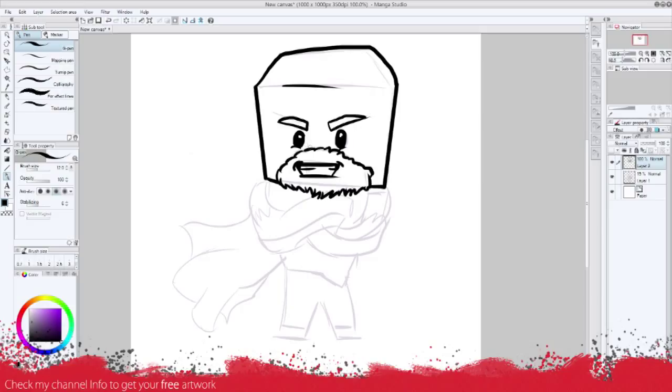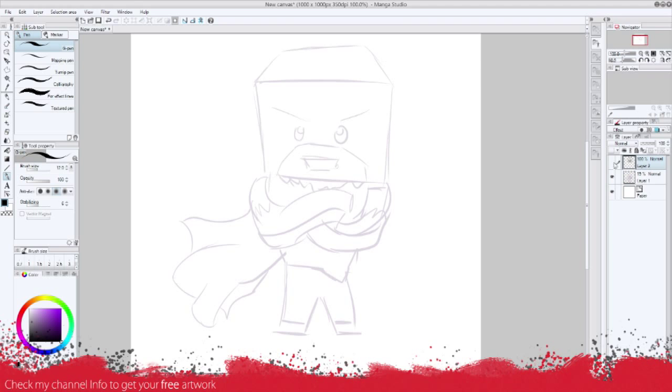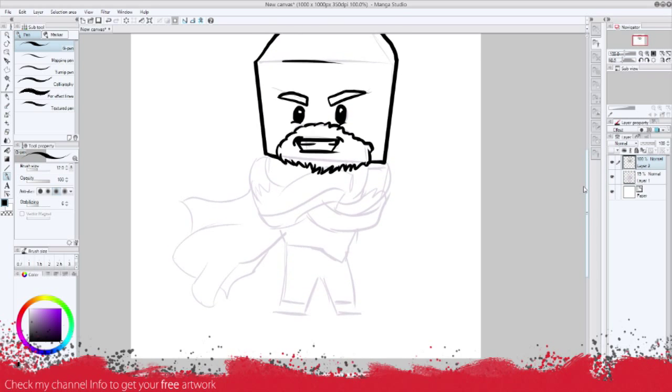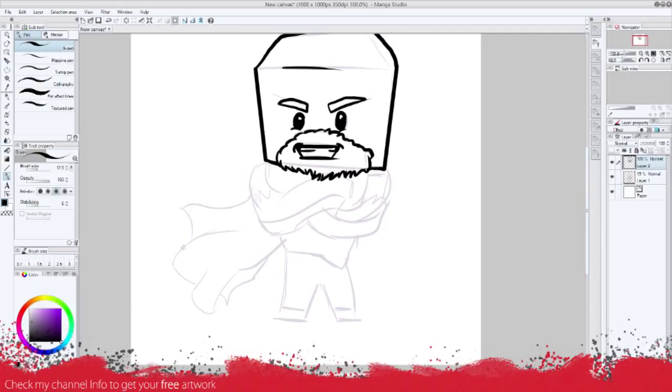That's how my mouth looks. So by now I have the head. I will make a quick time lapse and I will be back while drawing the cape. See you in a bit again.